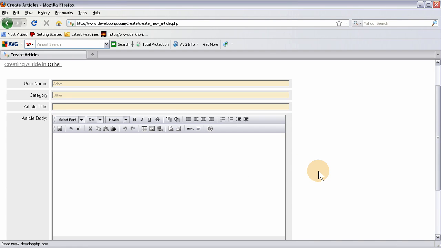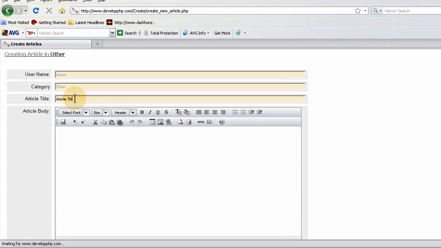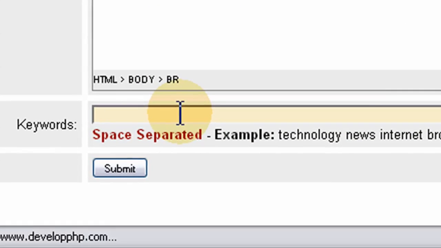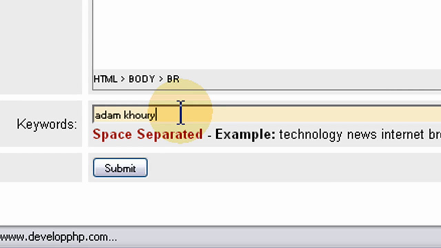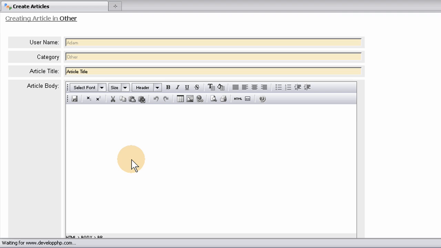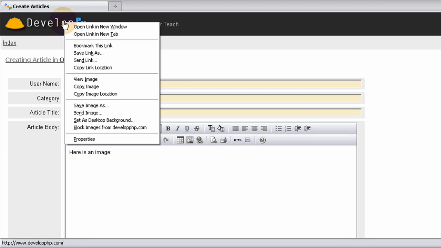Alright, now the main things you want to know, you just type in your article title. Let's put article title right there, and then the keywords would be down here. So, Adam Curry article technology. You can put in the article body. You start your article body. The things that I think you would need to know to put in there are, let's say, here is an image, because many people would want to place an image in their article. So let's do that. I'm just going to use this one for example's sake.